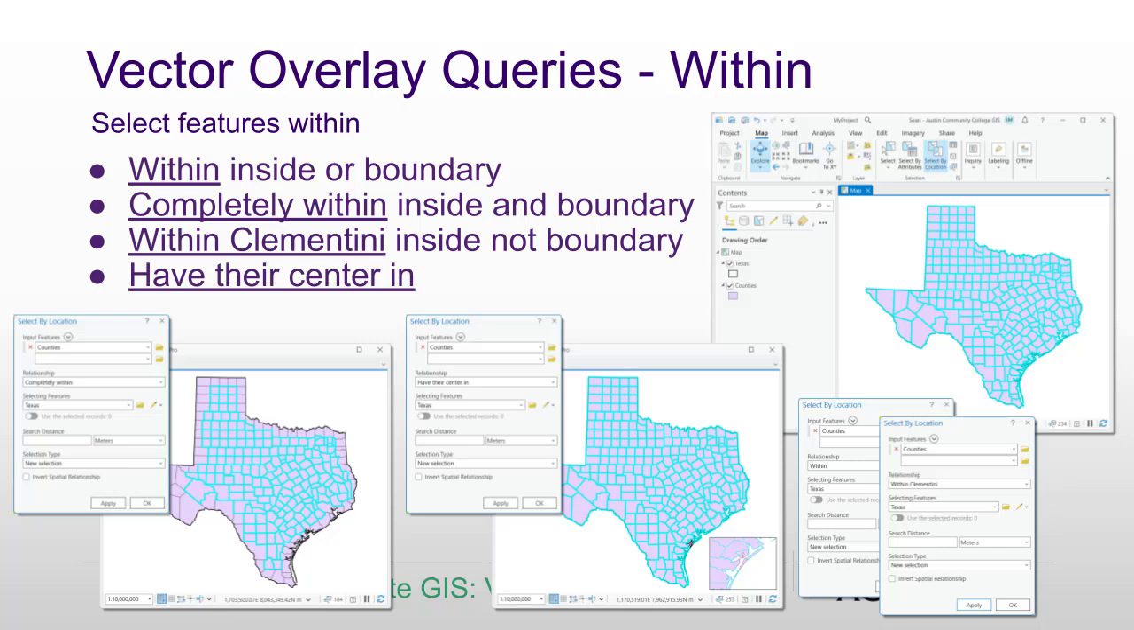The spatial relationship within selects features that are within the selecting features. And that includes 4 types of spatial relationships: within, completely within, within a Clementini, and have their center within. And so first, let's take a look at both within and within a Clementini.